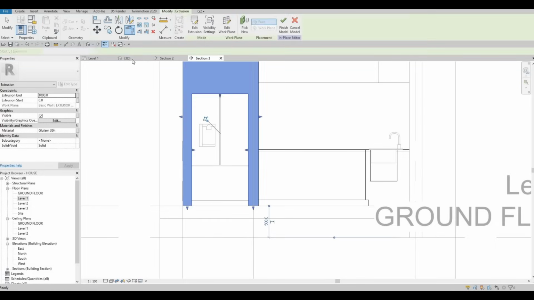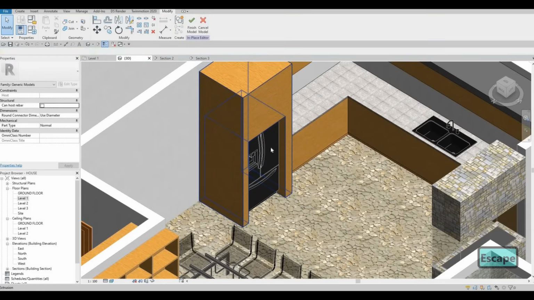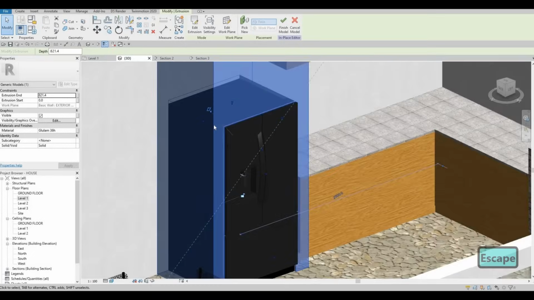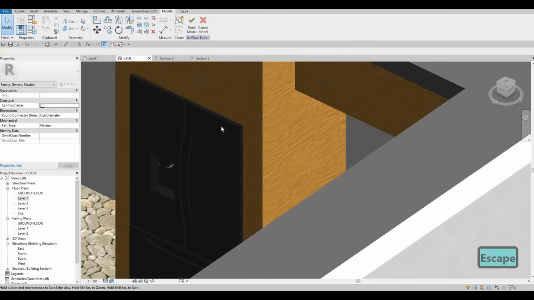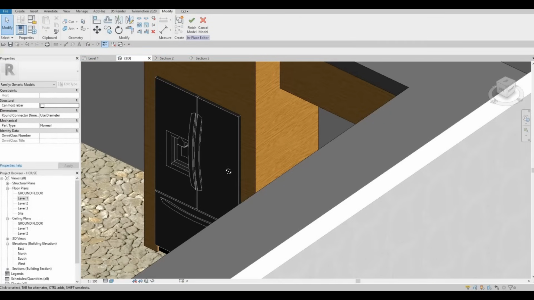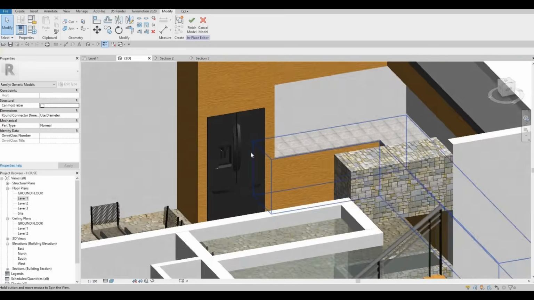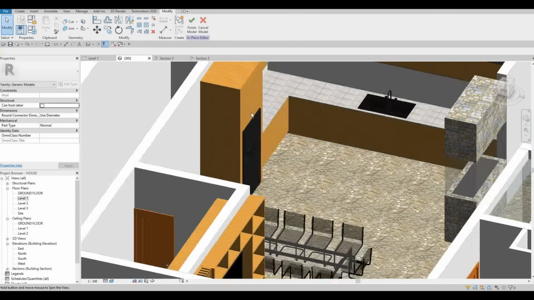Click on finish, look at it at 3D. This is too much, so we could just push it back a little bit. So might as well just show just that part of the fridge. It's gonna snap it there, so just give it some space right there. So now everything looks nice.